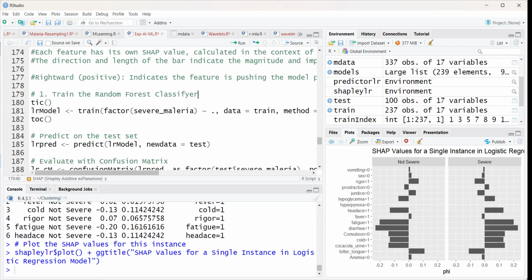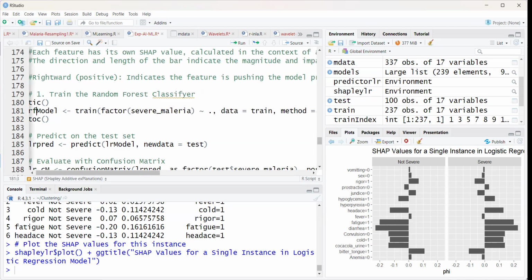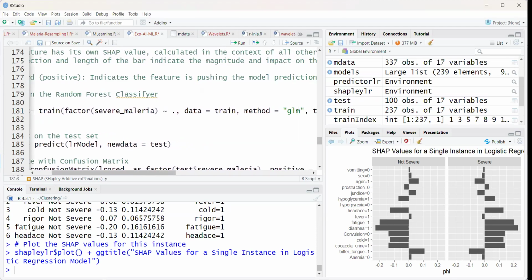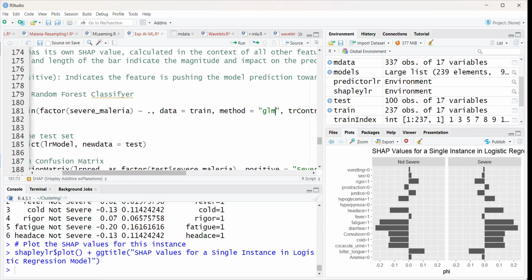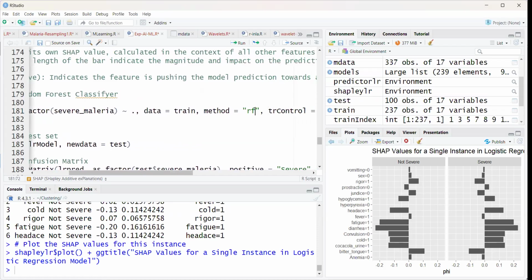Okay, train the random forest classifier. Let me just call this one RF, just call it RF model. Wherever you see logistic regression, you just change it. So here now, we're going to say RF, just simply RF.